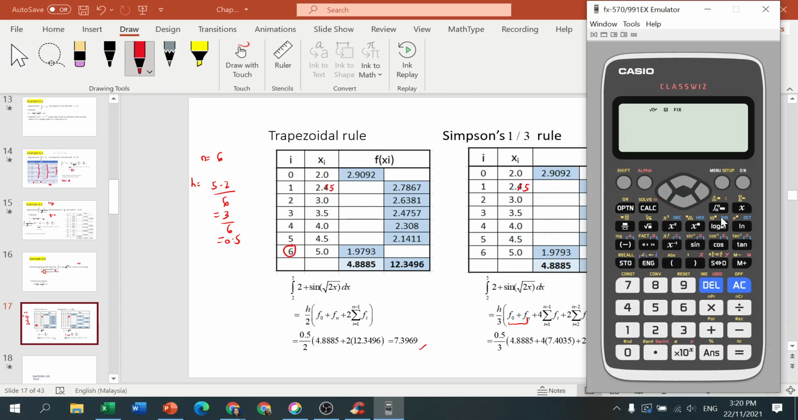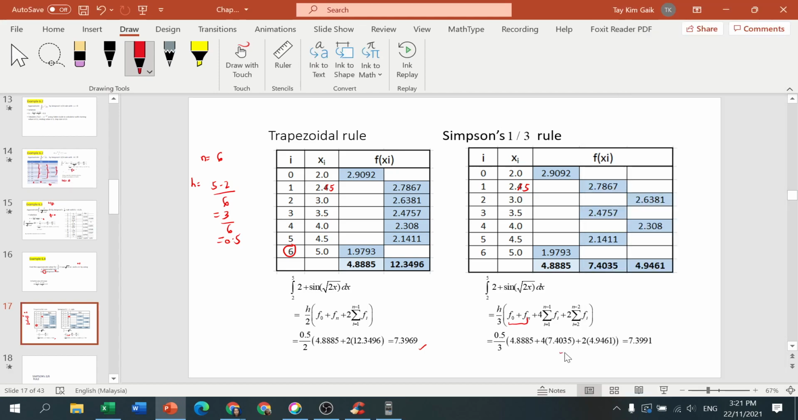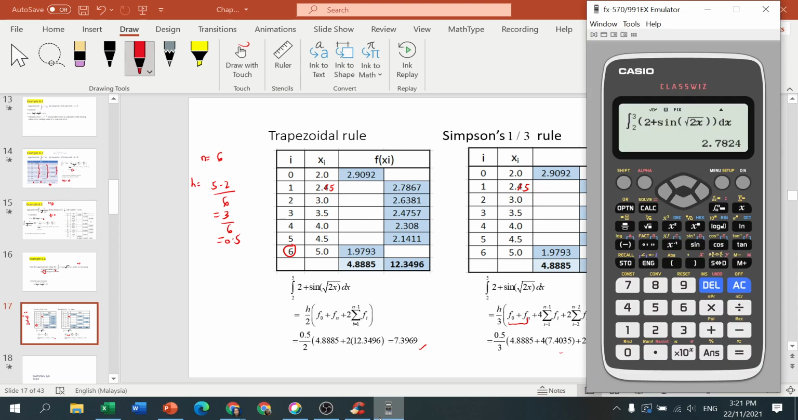Menu number 1, integrate. Make sure you are in radian mode because you have the sin. 2 plus sin square root 2 alpha x. I close the sin, I close for the whole function, and then 2, 2, 3. Am I right? 7824. Oh, no wonder. 2 to 5. I key in 2 to 3.